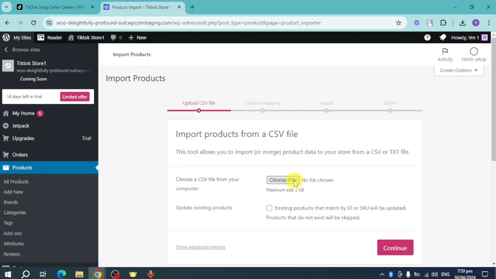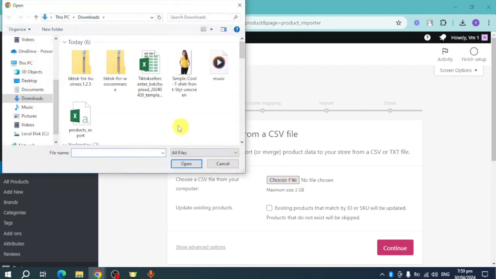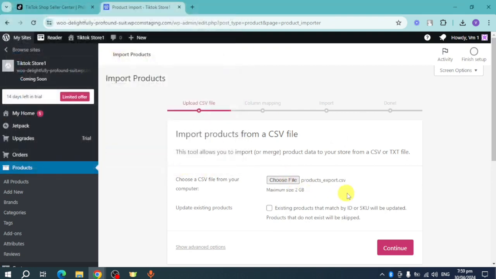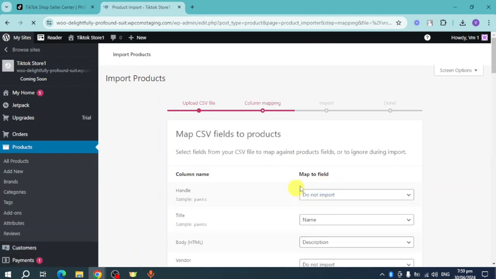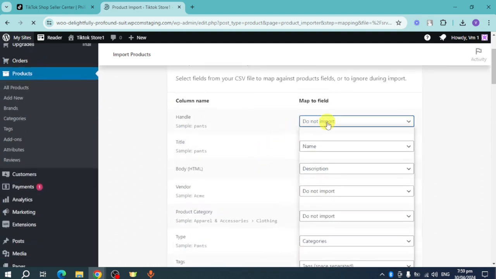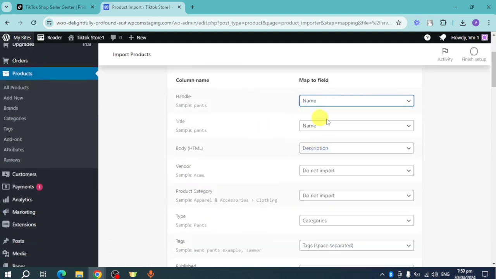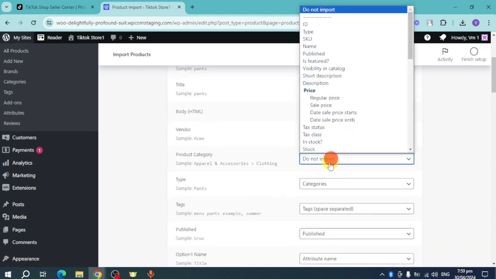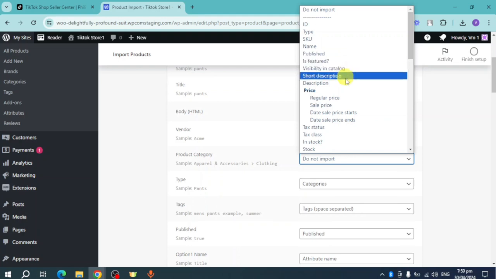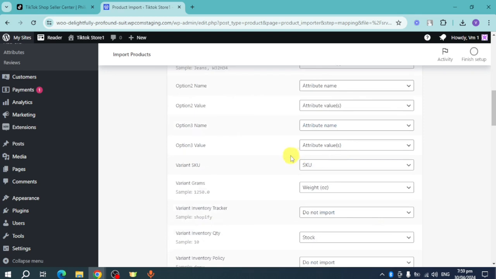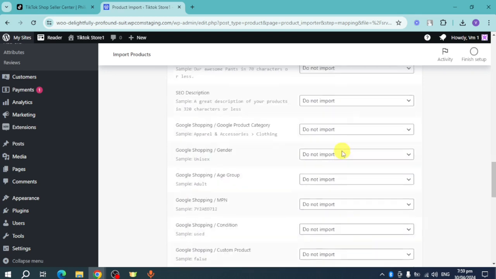But in here, head over and click on Choose File, and then just select the file that you have right here. As you can see, it's been added. So click on Continue. And then once you have done that, this will load like this. And you can also import the handle that you want. Let's put in here the name, and let's import in here the product category. So the product category is right in here. So just edit out the things that you want edited.